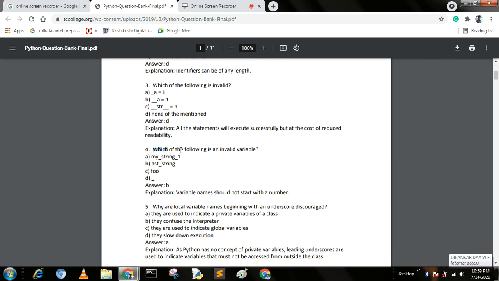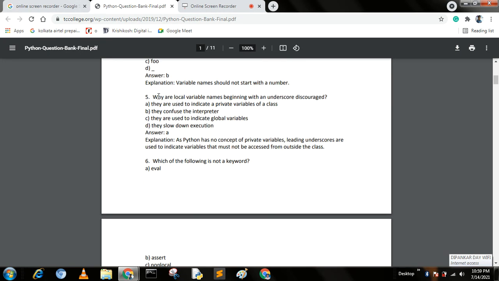Next question, which of the following is an invalid variable? Here B is an invalid variable. Question number 5, why are local variable names beginning with an underscore discouraged? Answer is, they are used to indicate a private variable of a class. Explanation, as Python has no concept of private variables, a leading underscore is used to indicate variables that must not be accessed from outside the class.